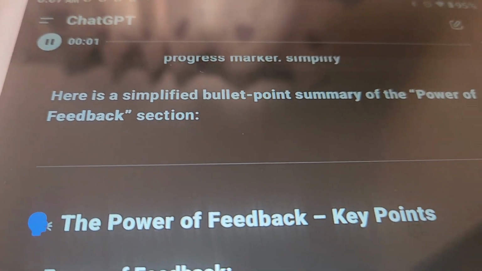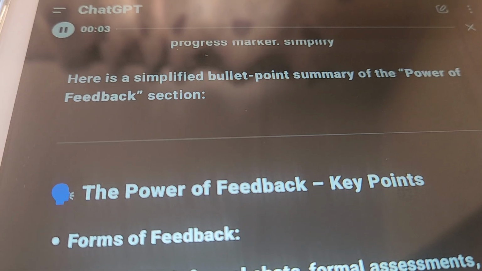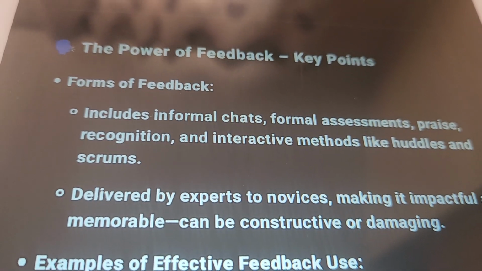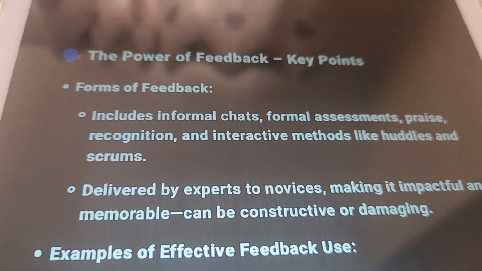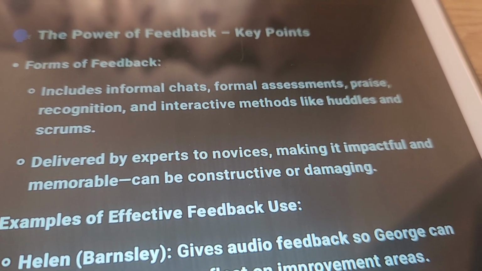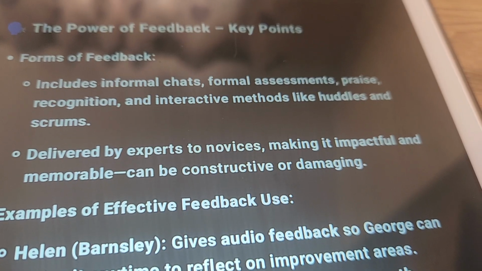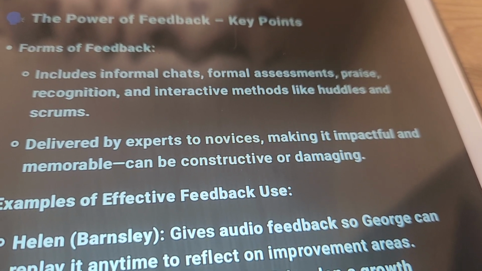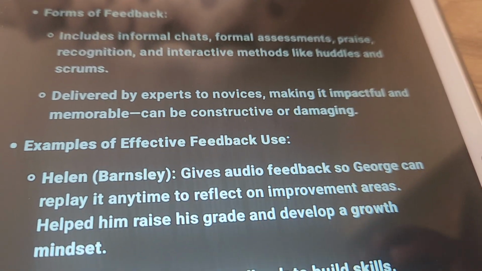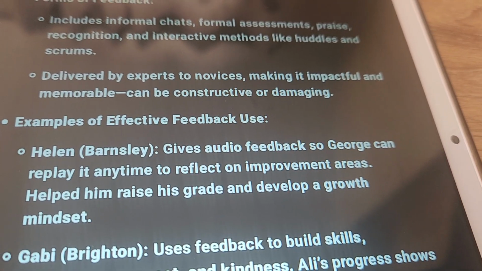Here is a simplified bullet point summary of the power of feedback section. The power of feedback key points. Forms of feedback include informal chats, formal assessments, praise, recognition, and interactive methods like huddles and scrums. Delivered by experts to novices, making it impactful and memorable, it can be constructive or damaging. Examples of effective feedback use.